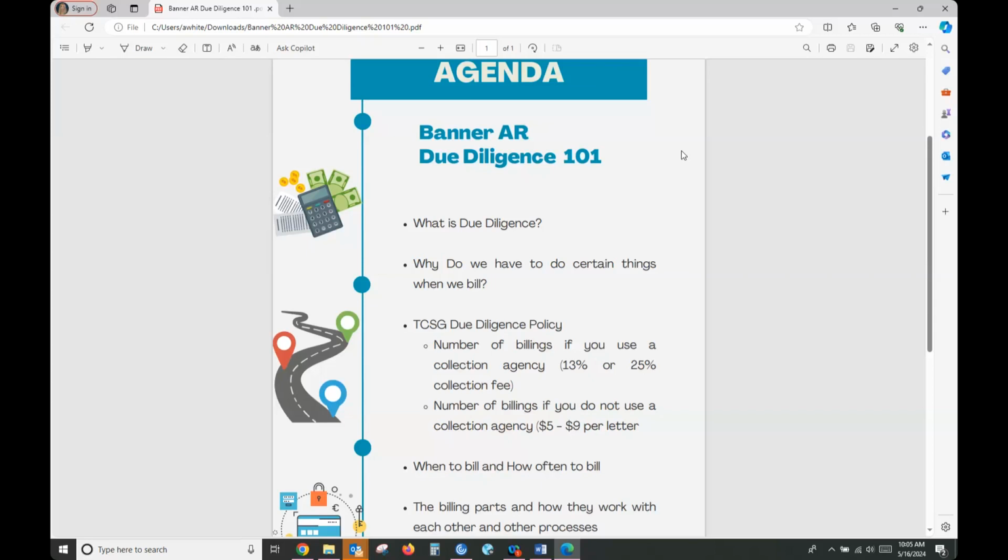So what is due diligence? Due diligence can mean several things, right? If you go to the dictionary and look up due diligence, it's something along the lines of making sure that you are doing your due processing when you're checking out clients or certain things or accounts. But for us, due diligence comes under the billing area. Due diligence for us means that we are billing our students to do our due diligence to collect on the debt that the student owes to your college. So that's essentially what it is.